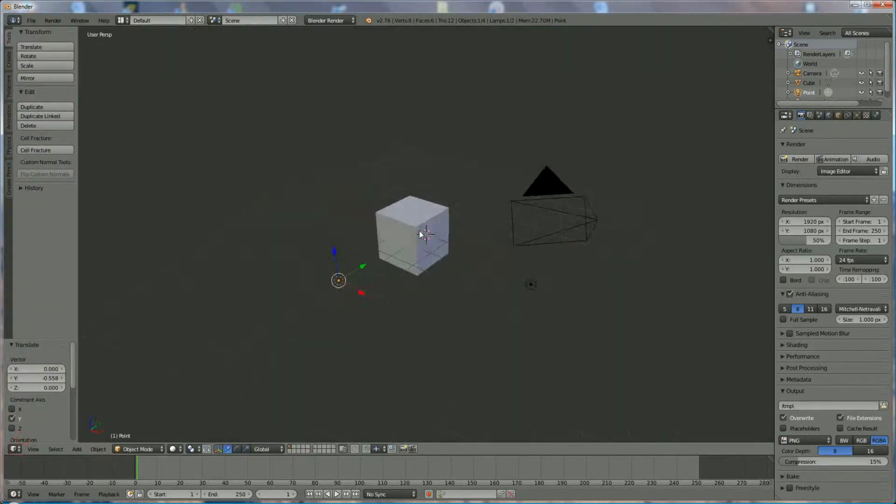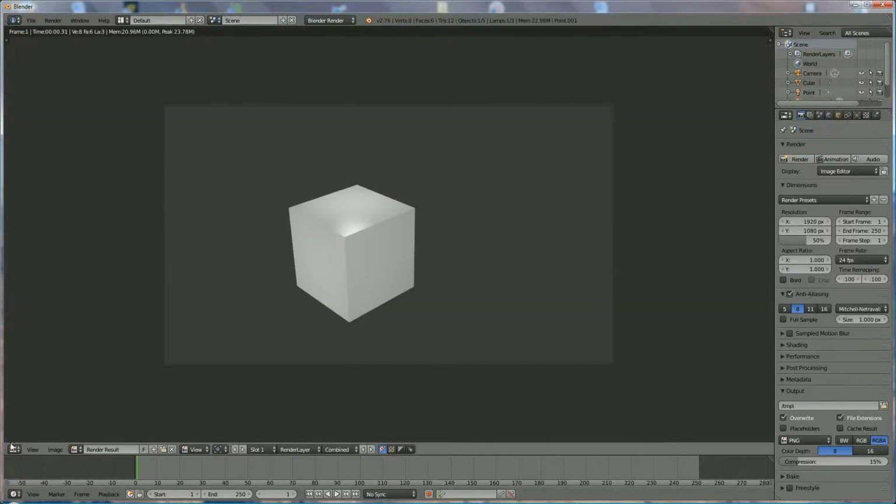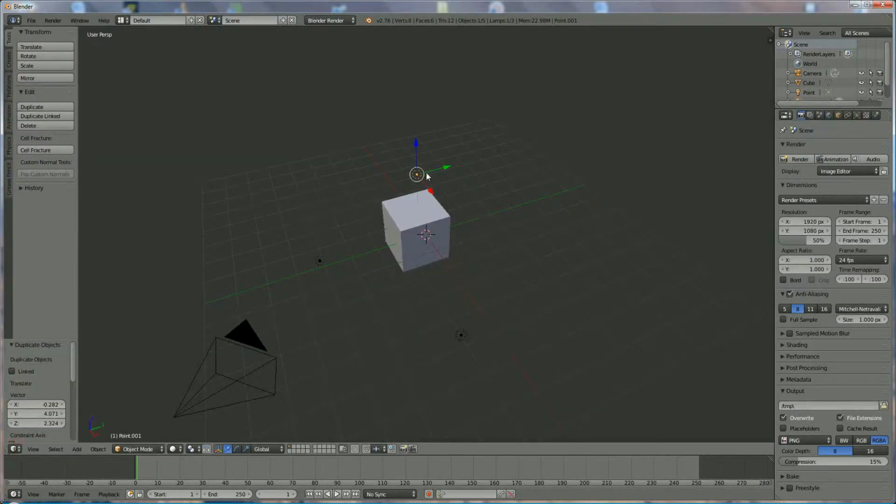So if we want the third one illuminated, we could add another lamp over here. I'm going to show you how to do it. Select a lamp, and instead of adding a lamp, you can copy a lamp by pressing Shift and D. And now you can position the lamp on top of it. If you render now again, you see that all three faces are lit.